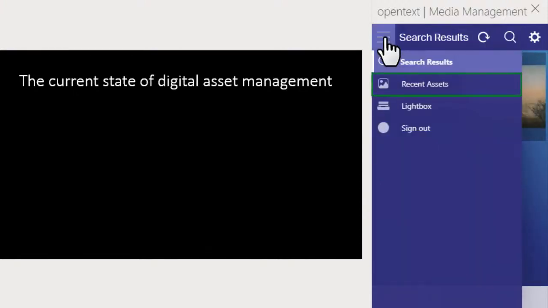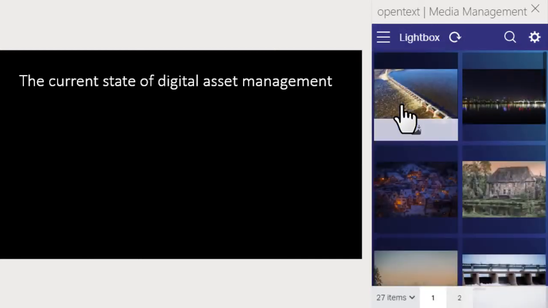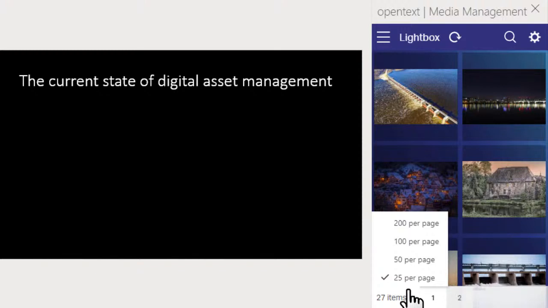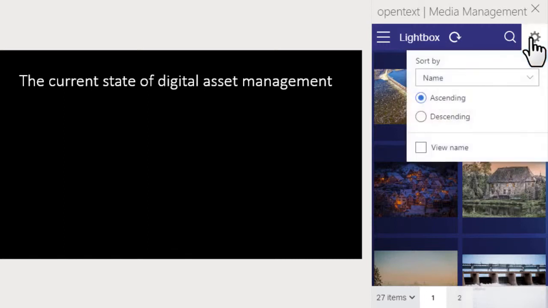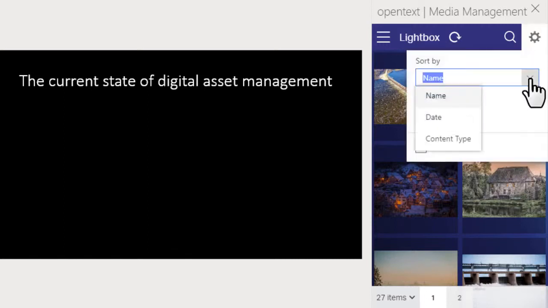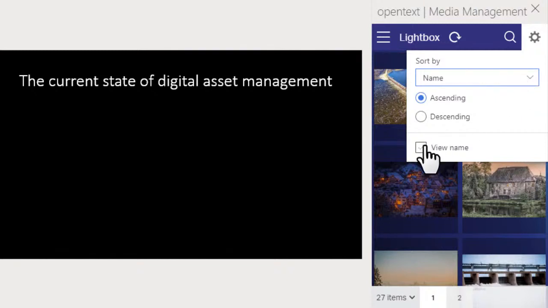You can also browse recent assets or assets that you added to the lightbox in Media Management. Use the navigation controls to browse pages and choose how many assets to display per page. Select the gear icon to sort assets on the current page. You can also choose whether to display the asset name.